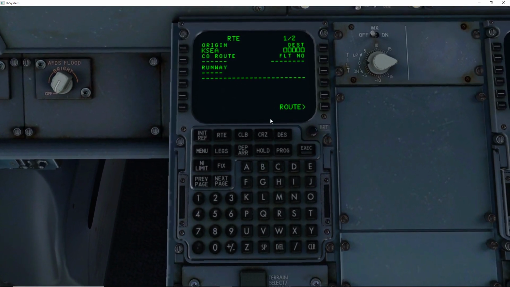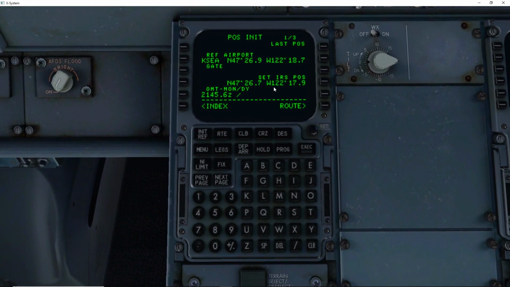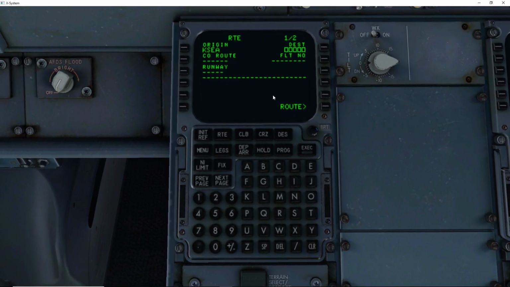This is your route page, by the way, so if you don't know how to get there, basically here's position initialization. You can either hit that RTE route button right there, or you can just click route right there. That's how I got to it.